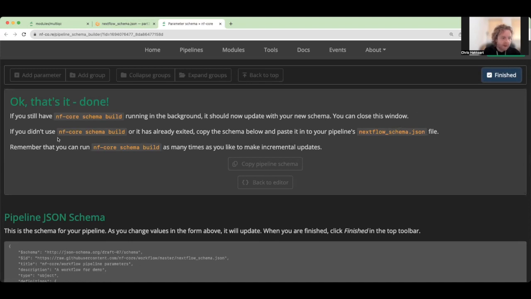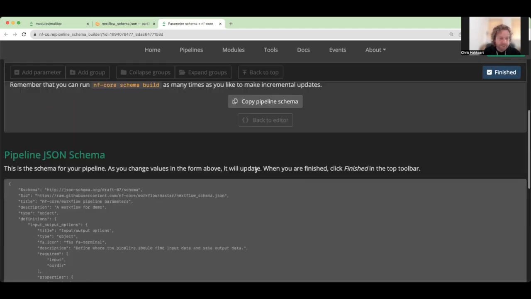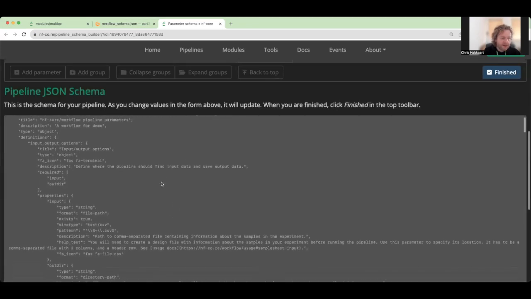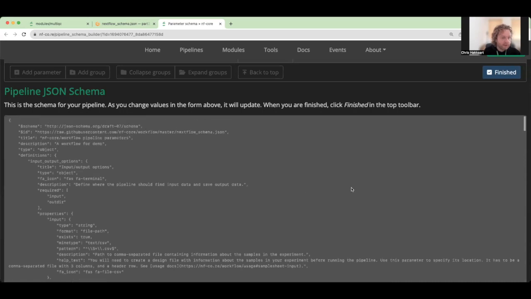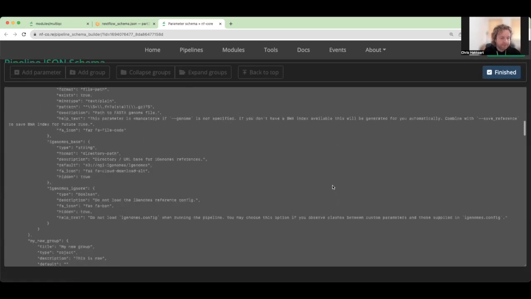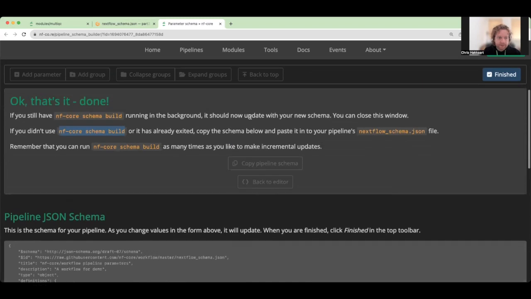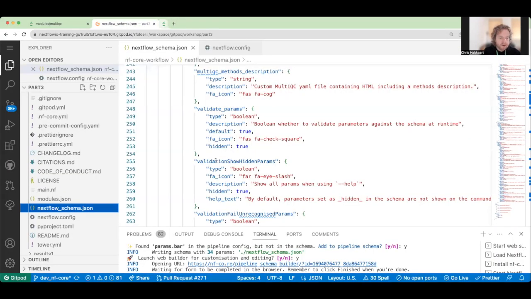So that's the important part. If you didn't use schema build, or as it existed, copy the schema below and copy it in yourself. We've got some nice buttons here to do that, as well as this information here, giving us the new information that we could add to the pipeline. But that's great. I'm just going to close this window and go back to my schema.